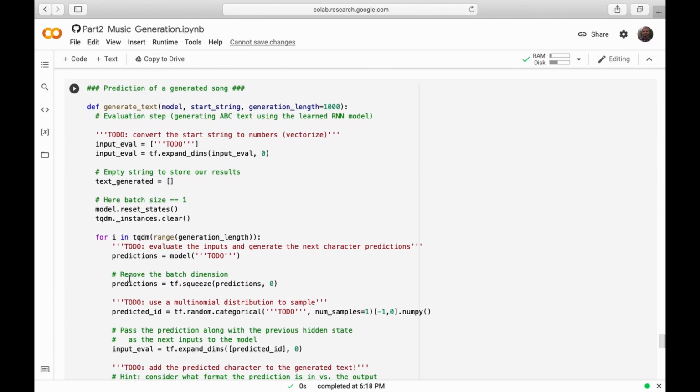Now we want to generate music. So as you can remember, music in this program is a text. Okay, it's a string. So we need to generate text and a string from the predicted numbers that we got from our model. So we need to define this function to do that for us. So it gets the model, the start string, and generated length.